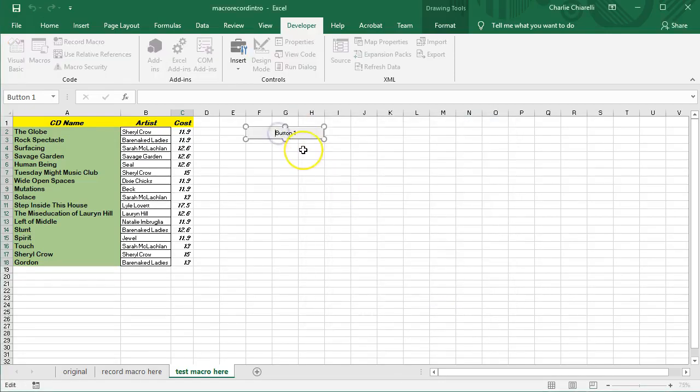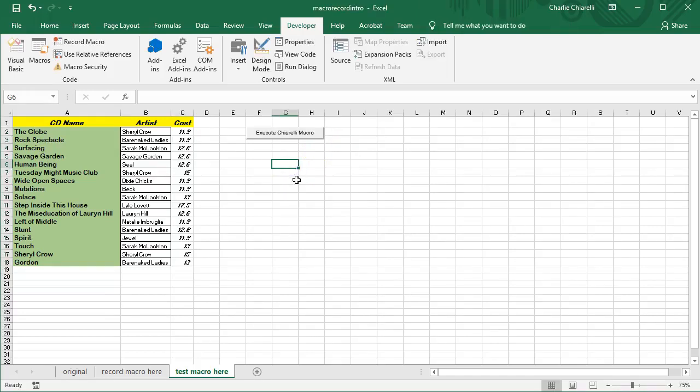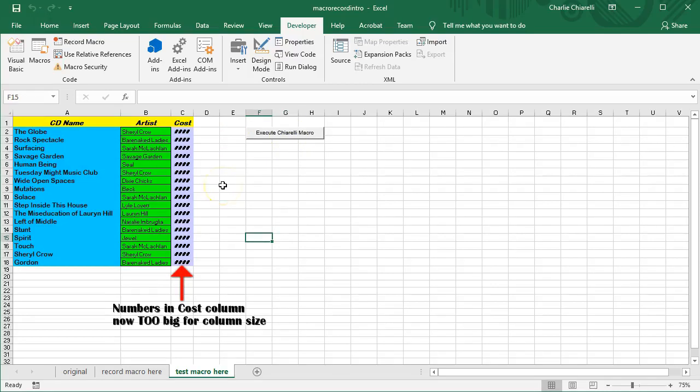Okay, now in here you can say, Execute Shirley macro, because it's not the one that you guys just did. And let's see if it actually works. So when I go over it, it should turn to a finger. Very nice. When I press it, it goes to the other style, and I don't know what it did to the numbers there, but it proves that that is executed.